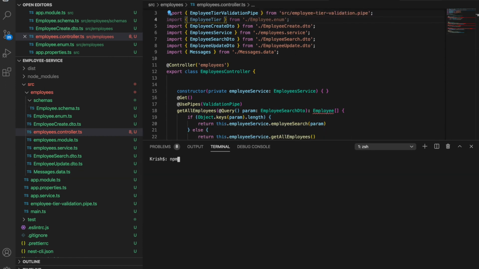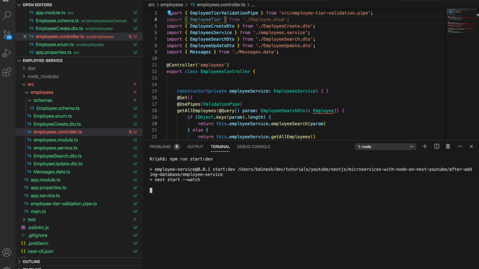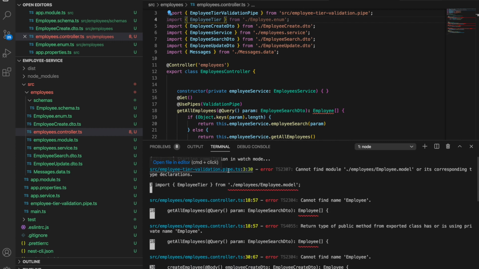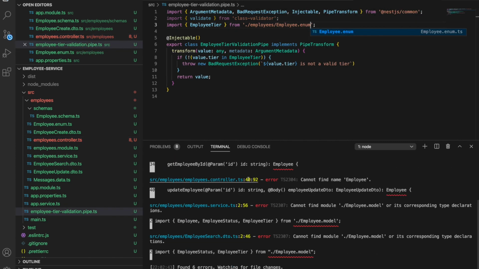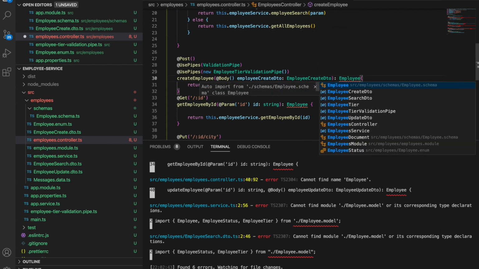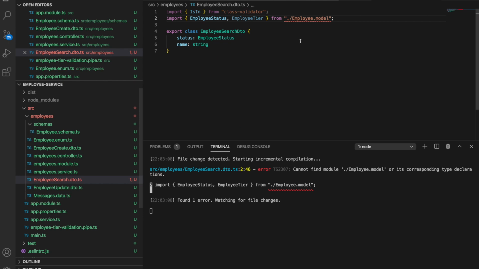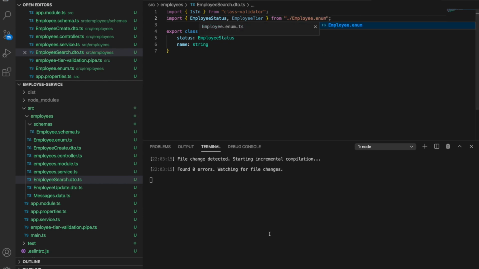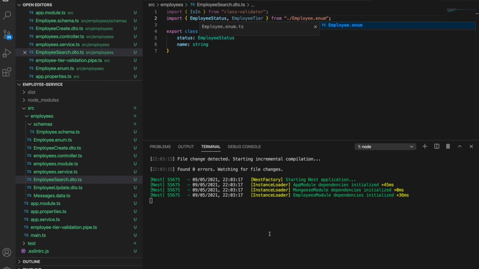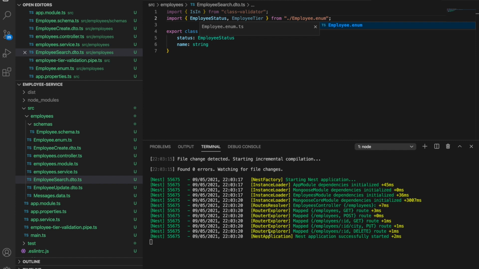The easiest way to fix this is to run the program, and then go to each and every file and fix it. Okay, I think I fixed everything, so ideally this should work.